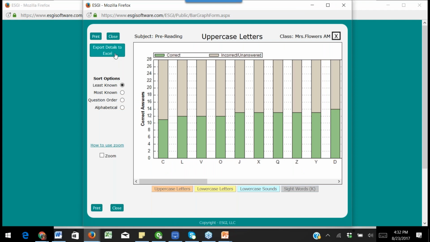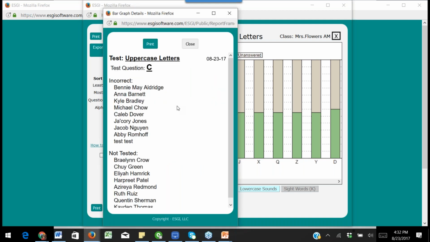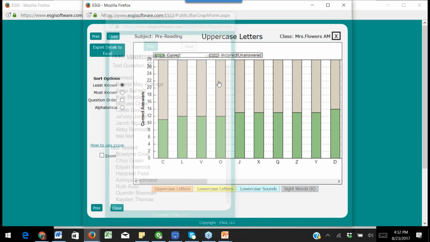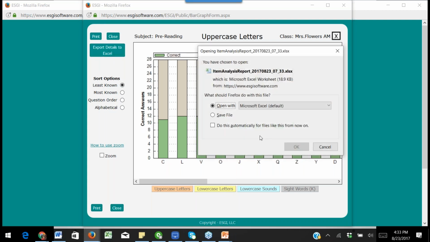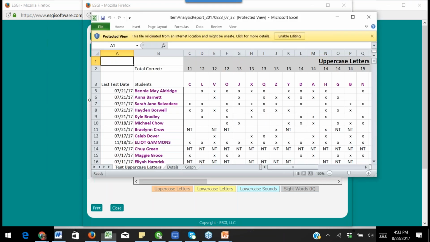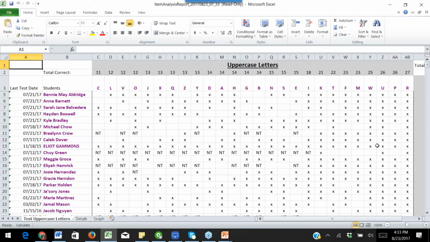Now, you probably know about the bar graph. When you hover over or click on the gray area, you find out who hasn't mastered that uppercase letter or who has not even been tested on that, for the letter C, for instance. But now you can export those details to Excel, so check it out. Teachers like you requested this information. You wanted to see it in a different format, so here you go.